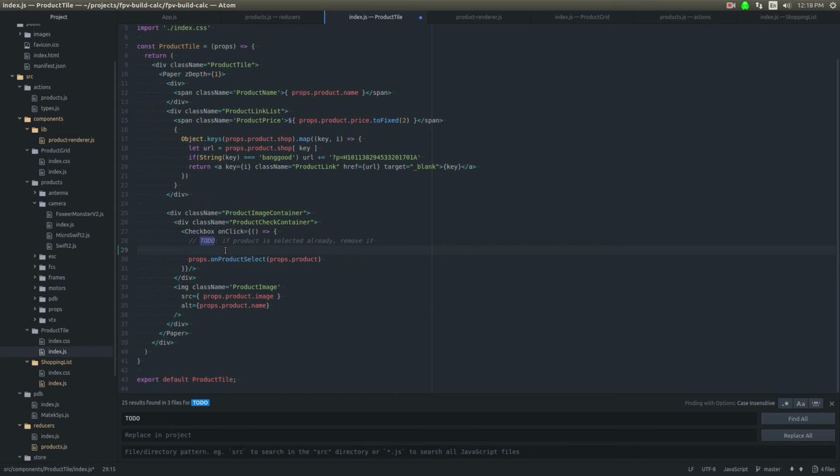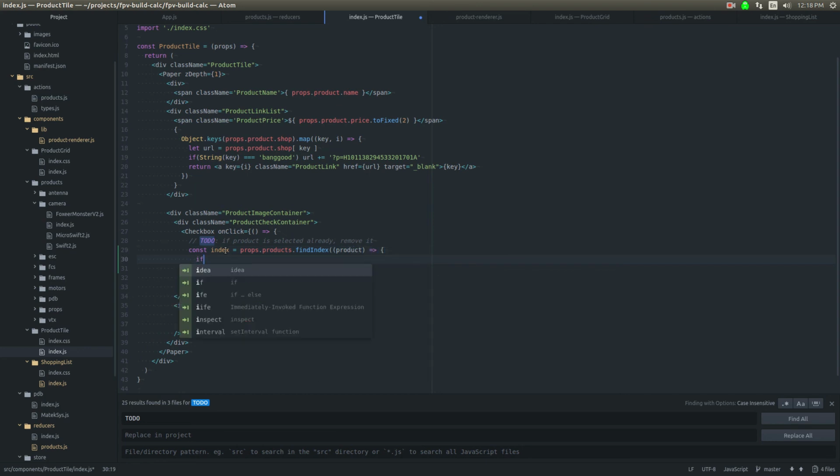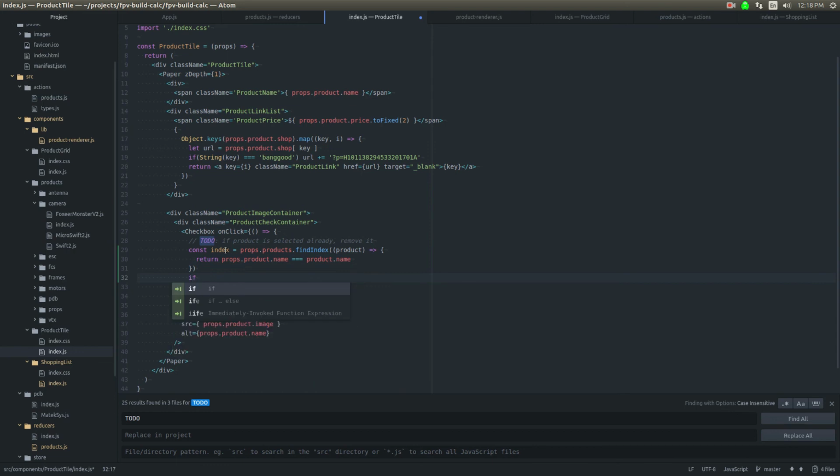So I'll do something like const index equals props.products, and this should never be null or anything. It should only be an empty array if it's uninitialized or there are no products selected. And I'll say find index, and they'll have product, and I'll say return props.product.name equals, and again, triple equals. We're always going to do triple equals in JavaScript, right? If you're doing double equals, you're doing something wrong probably.